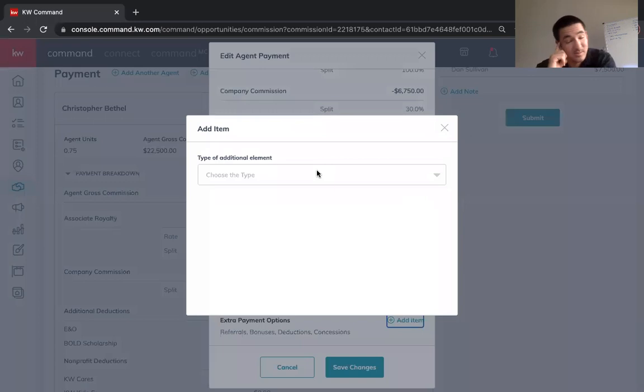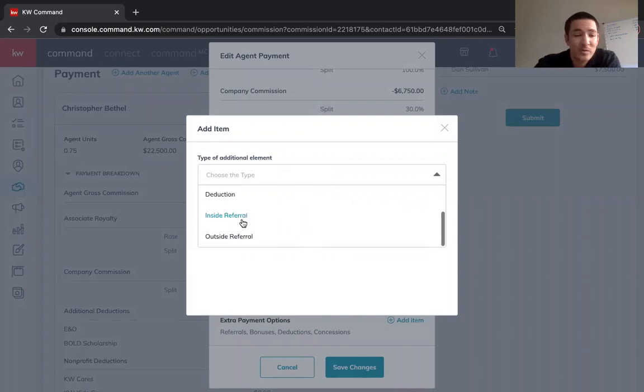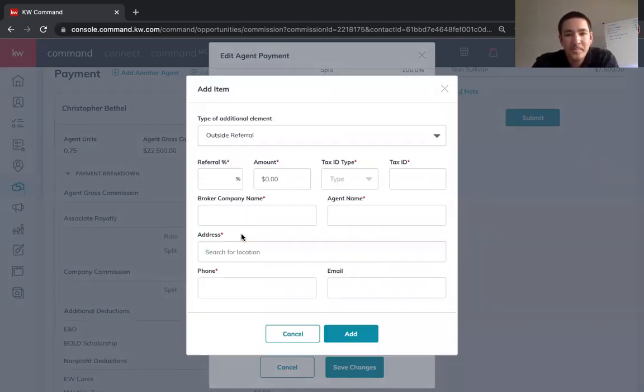The reason why I want to be clear about what you put as a referral is there's an inside referral section here. Do not use this button ever. Do not use this for anything. You're not going to use this for a referral from somebody in our office. You're going to add that other agent. So don't use that. Obviously, if Nikki from Compass referred business to you, you would use outside referral.